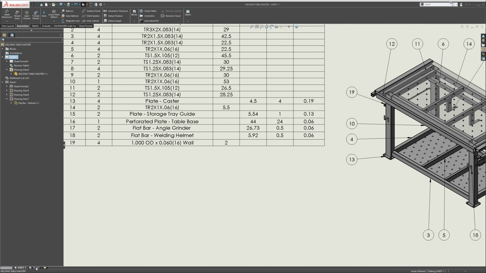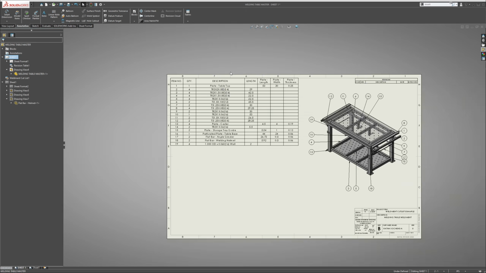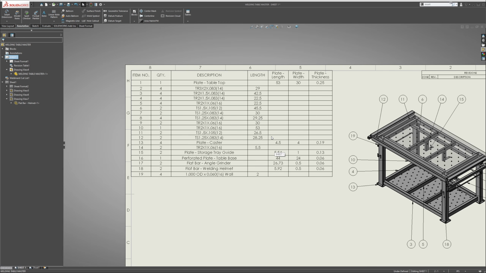And so like I said, this is mainly for if you're gonna hand this off to a fabricator to have them build it, then you're gonna do it this way. The other way is more for, hey, I'm gonna order this material. I need to know how much material I need.